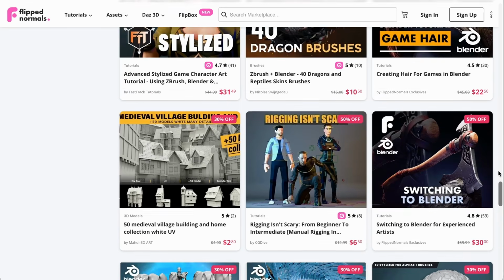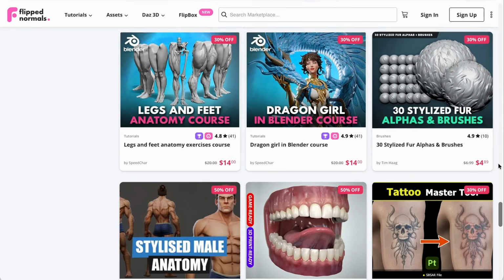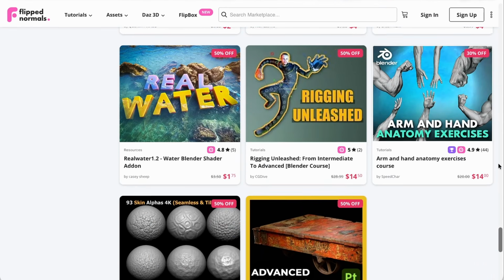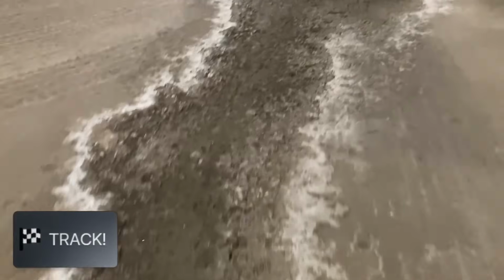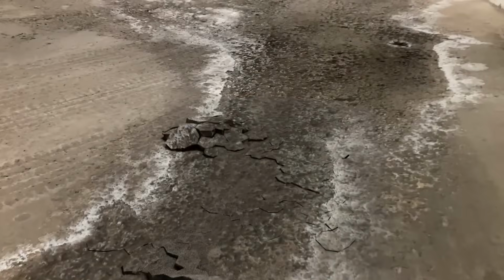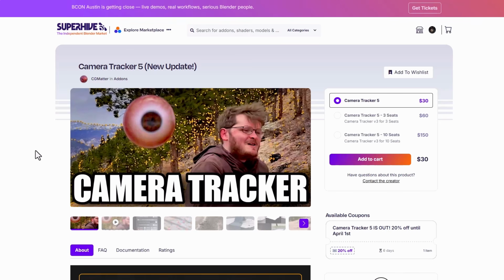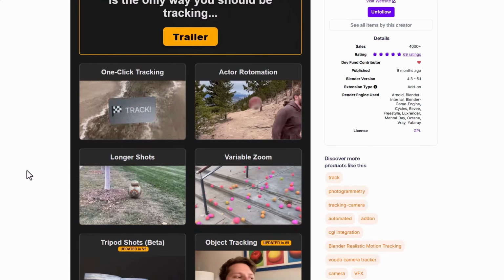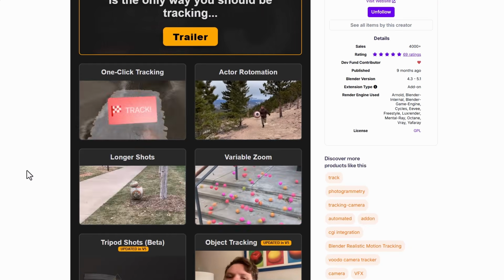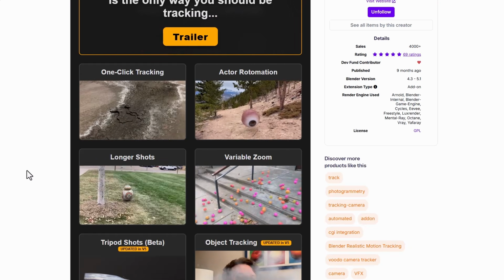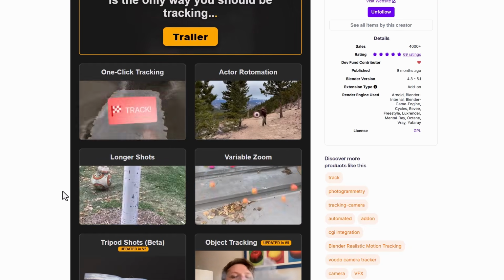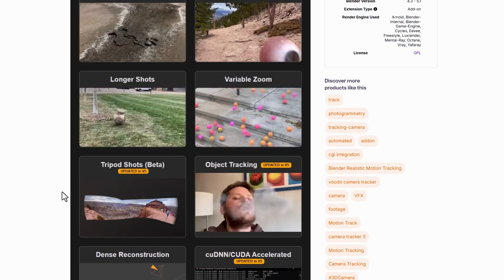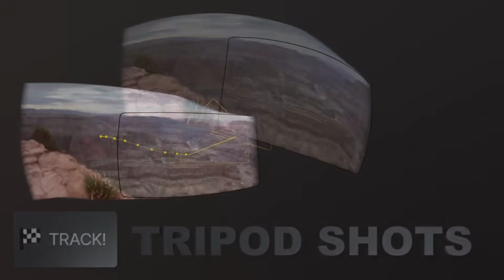And with that said, let's talk about some cool and updated add-ons alongside some free ones that you can now get for the month. Starting off, Camera Tracker version 5 is now here, and this is an updated version of CG Matter's camera tracking tool, which allows you to do amazing and clean tracking right inside of Blender. And this definitely comes with amazing features, which includes the one-click tracking, the auto rotation, longer shot support, and variable zoom. And with version 5, there is now support for tripod shots.